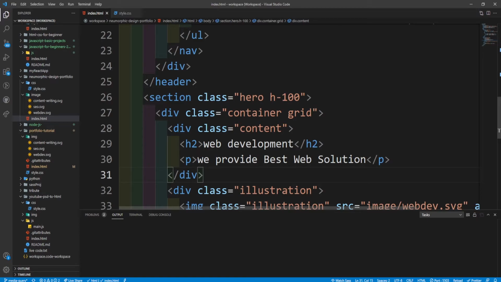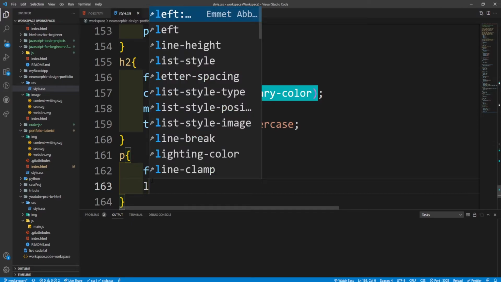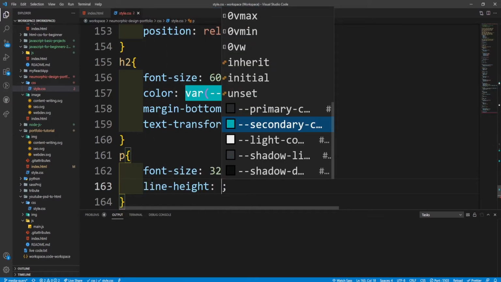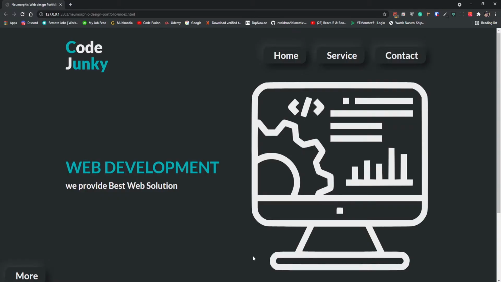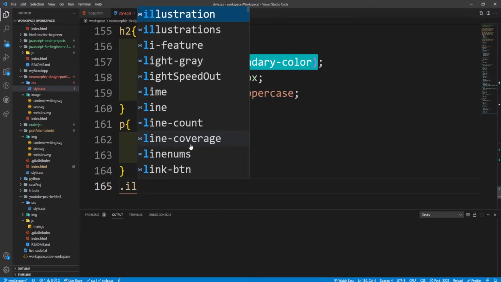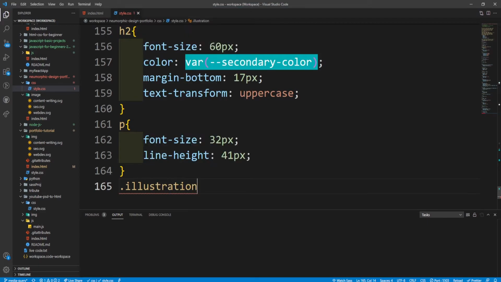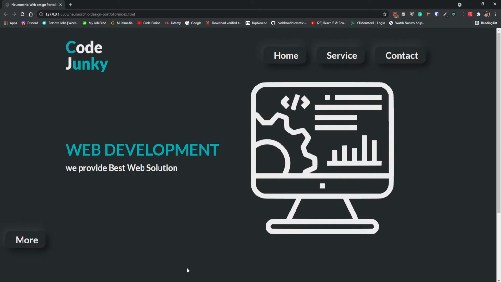And now let's add the properties for the paragraph. Font size 32 pixel, line height 46 pixel. Let me see. Now we have to resize our image, dot illustration. Width 90%. Image is looking good.